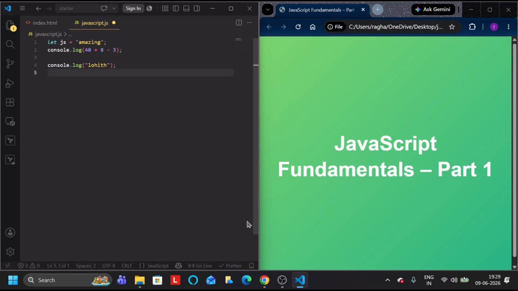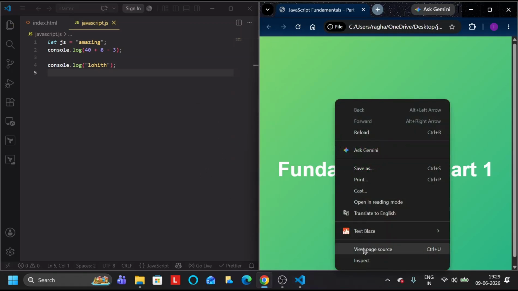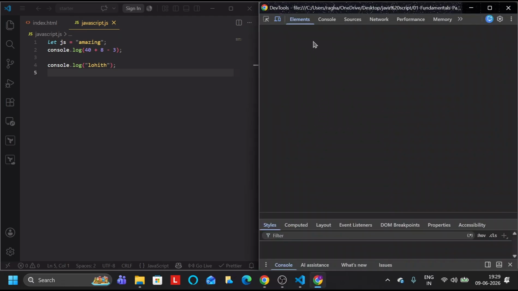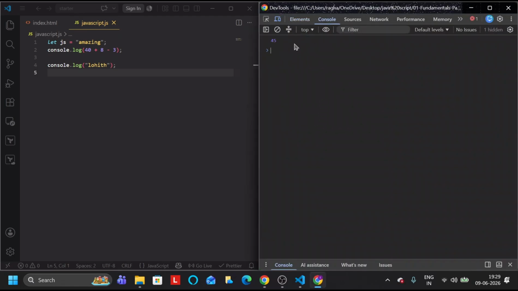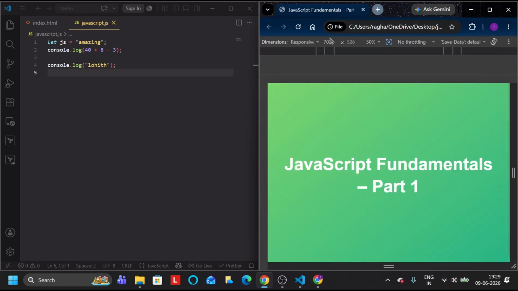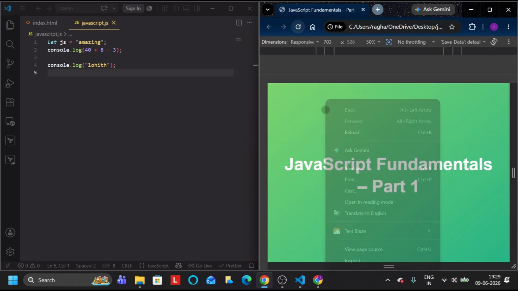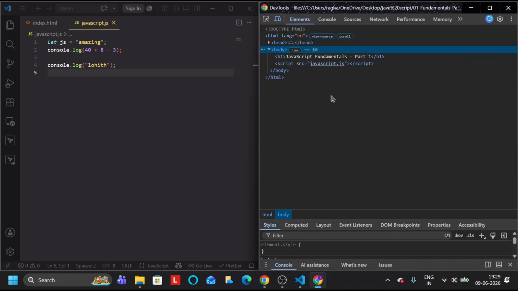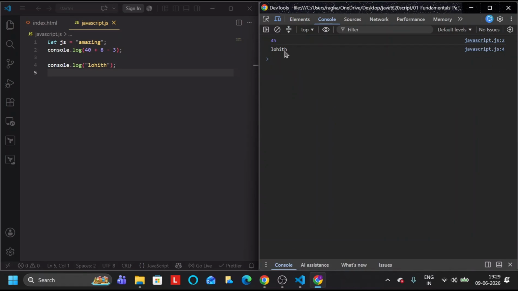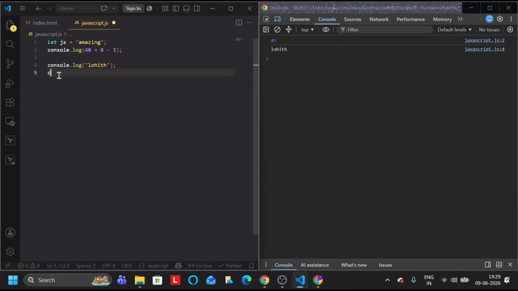For right now, let's go to this page, inspect, and go to the console, and we'll refresh this page. Inspect console. Here we have the log. Here we have the JS file, and in this JS script it indicates line number 4, as you can all see.